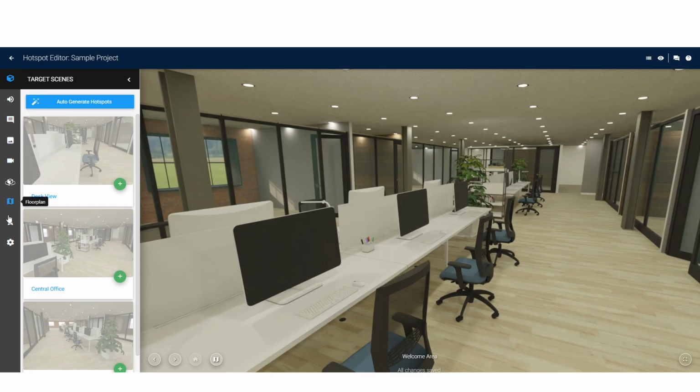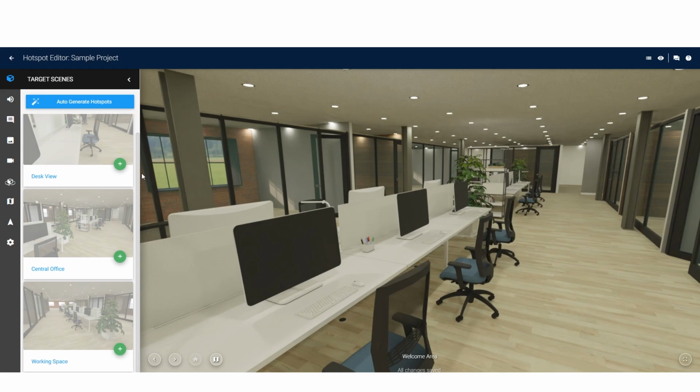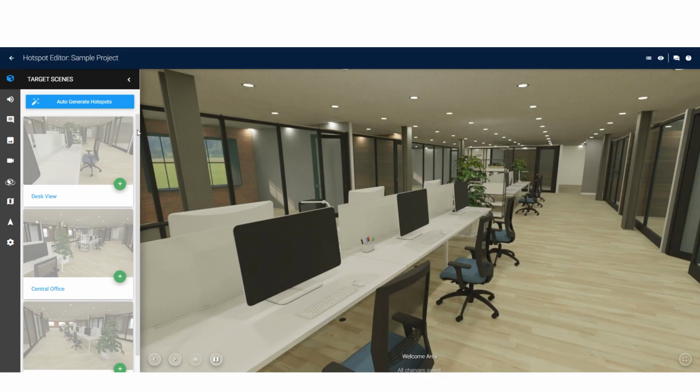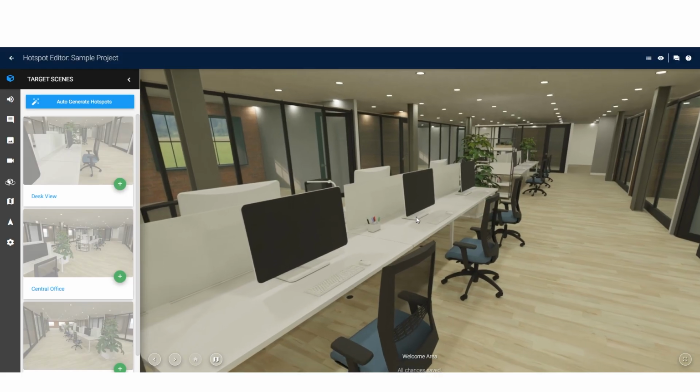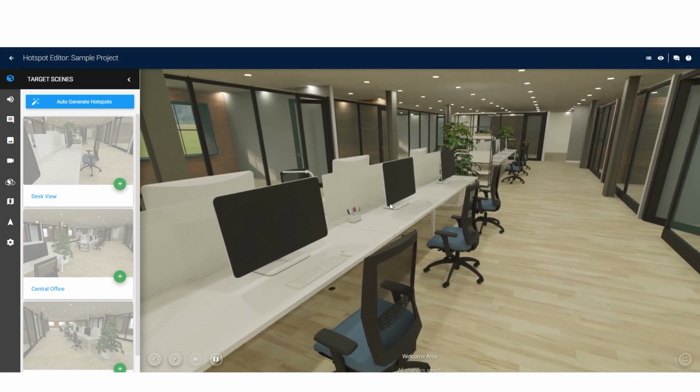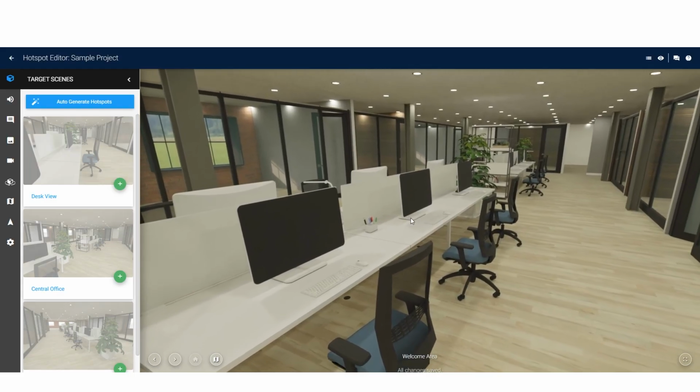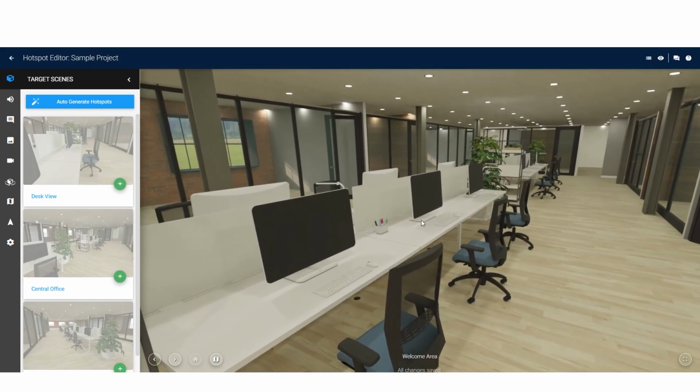One thing I want to point out before we get started, sometimes when starting out, users get confused because they say, well, I uploaded 4 scenes, why are there only 3 showing up in the scenes panel? Well, that is because we are standing in the first scene, and you cannot navigate to somewhere that you're already standing. So in this case, you can have up to 3 navigation hotspots in all 4 scenes.